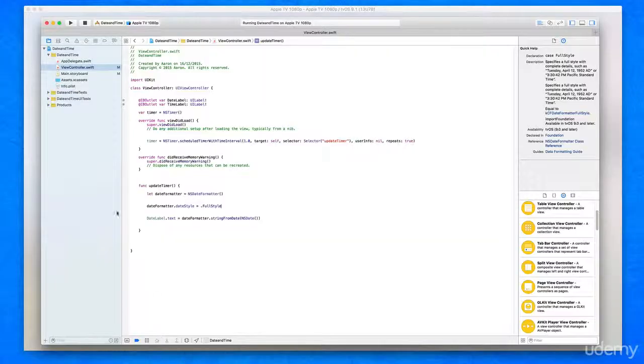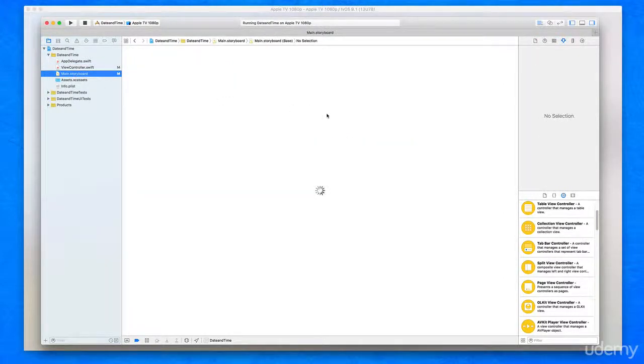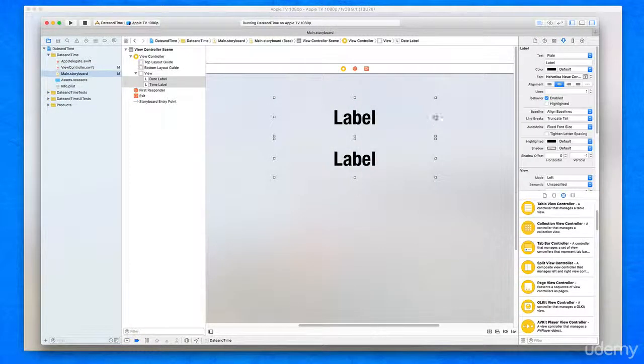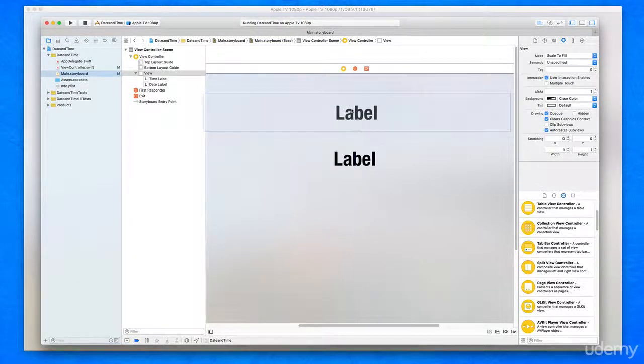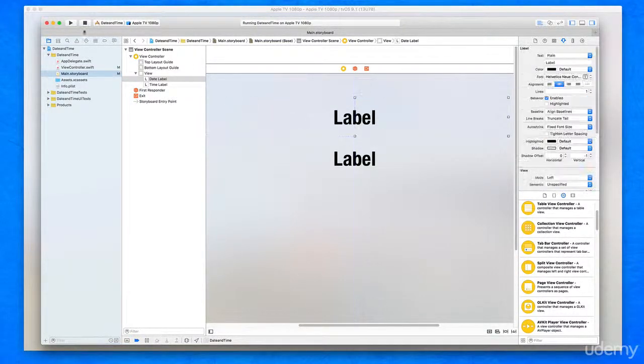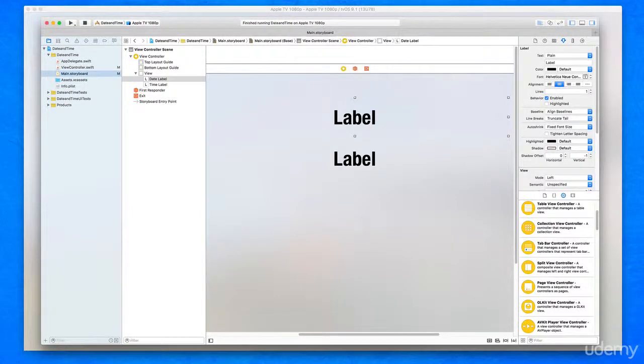It's not. So jump back into our storyboard here. And what we'll do is, we'll make the date quite long anyway. I don't think the times need to be just as long if we did a full style on that, but we'll see anyway.